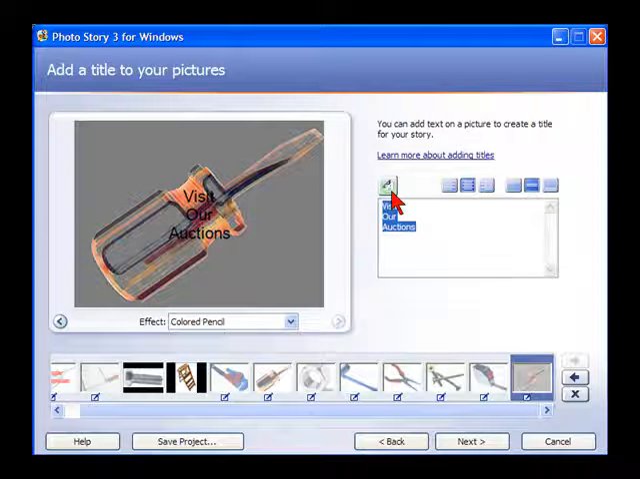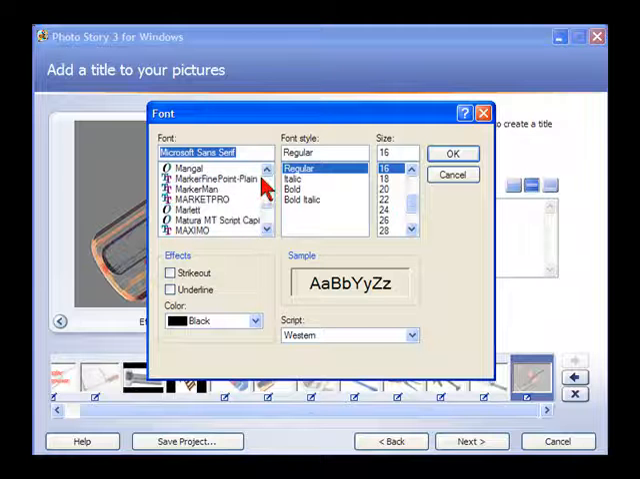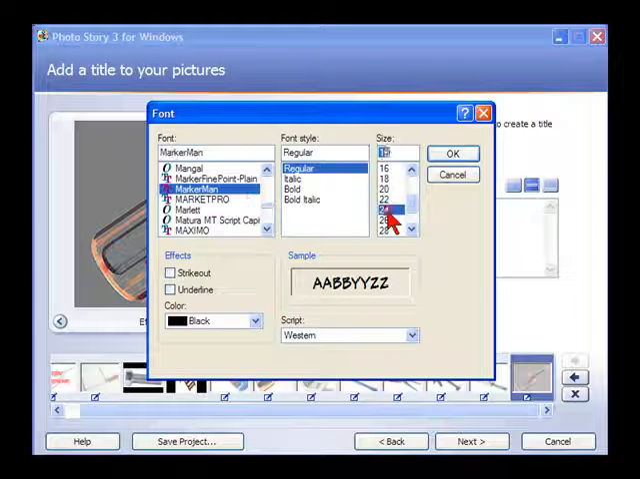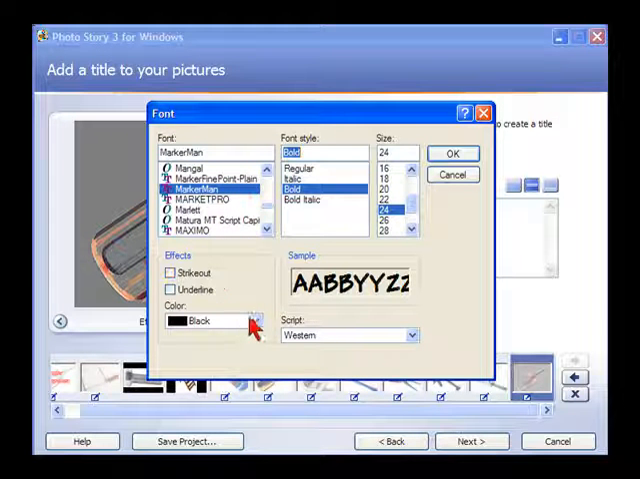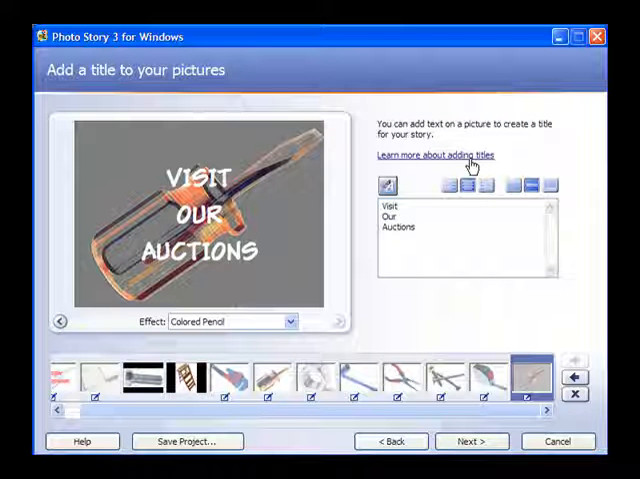Highlight the text you want to change, and you're in the font dialog. You can choose a different font face. You can choose to make it bold or italic. You can choose a different size, and I'm going to choose the color white so it stands out against that gray background. When you're happy, just click Next.